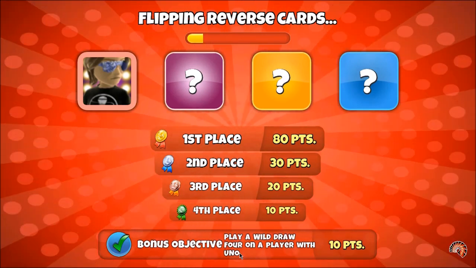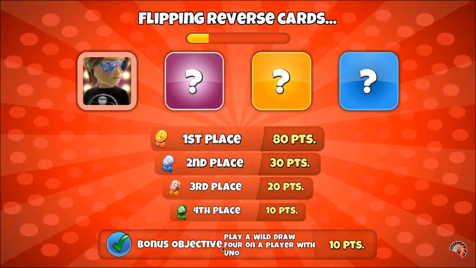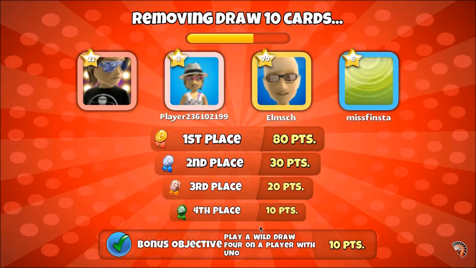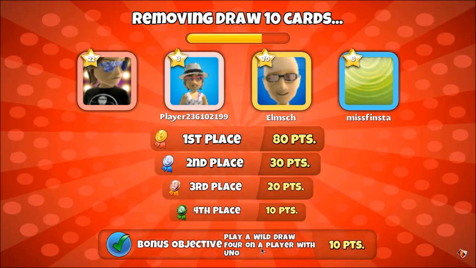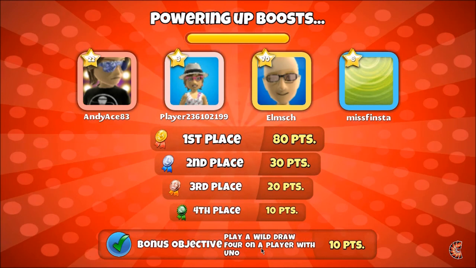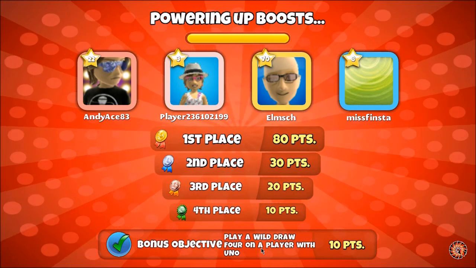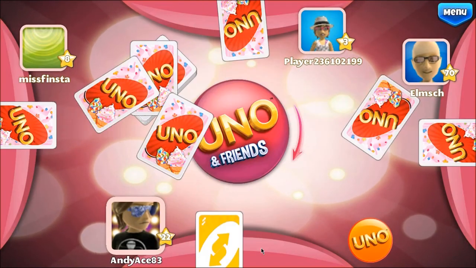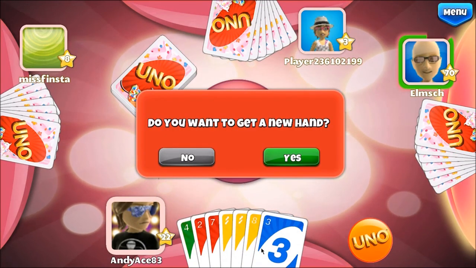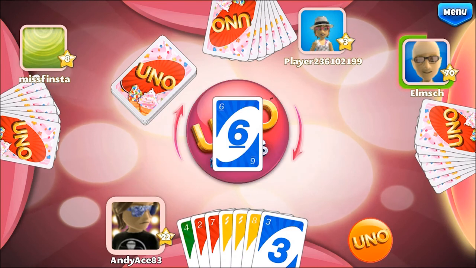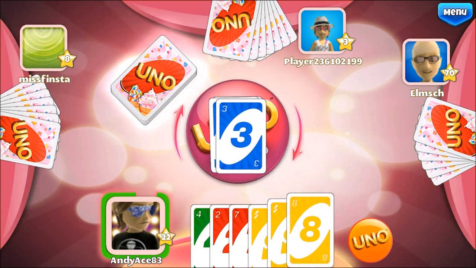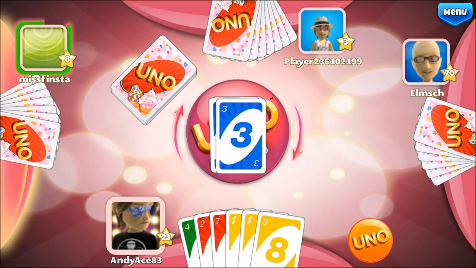Down here you see bonus objective: play a wild card, draw 4 on a player with Uno. Okay, we'll try to do that. But of course I need a wild draw 4 card. So yeah, we'll see. Fingers crossed. No, I do not. Okay, what you just saw was the power-up boost.